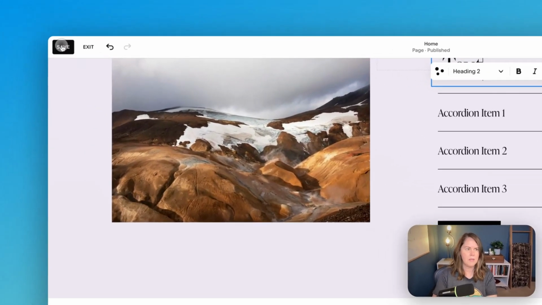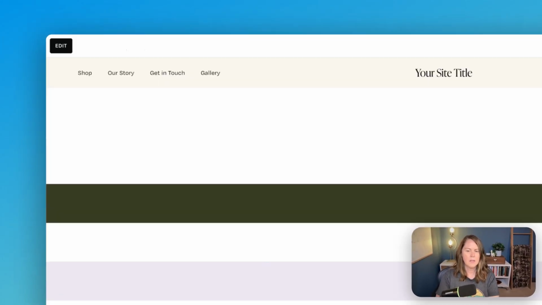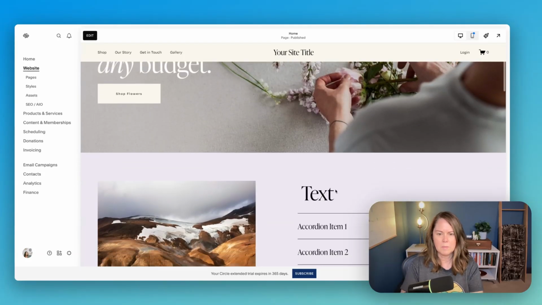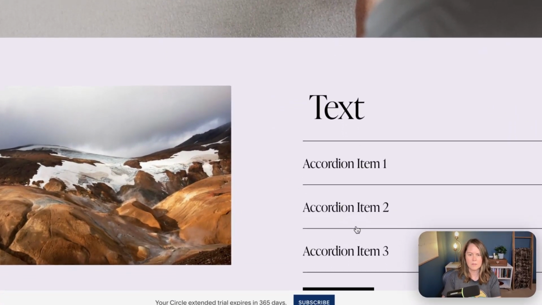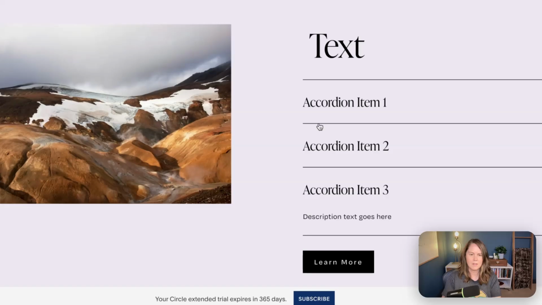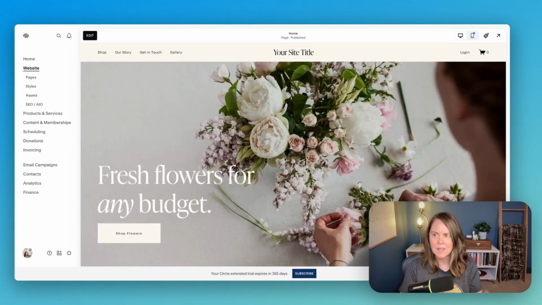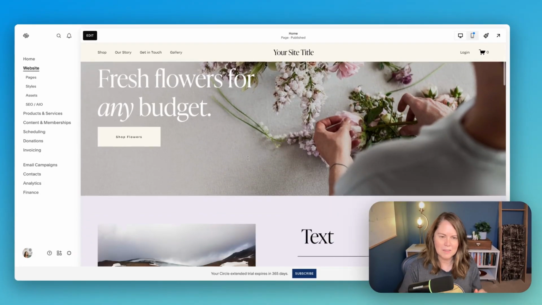That looks great to me. Save and exit. It looks very much like the layout below, except now when I click on this, my image does not change and grow. So yay, Classic Editor. That is one solution that I really love.